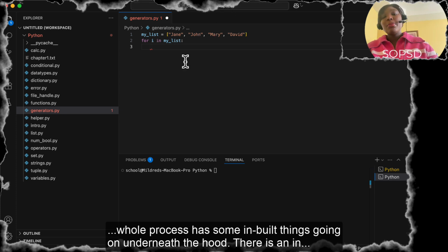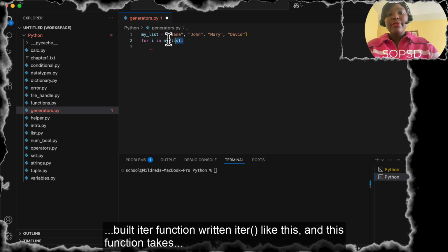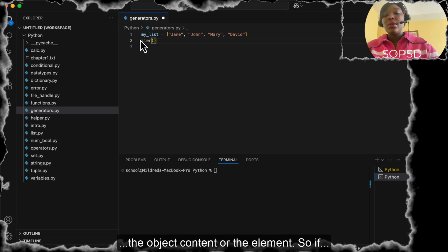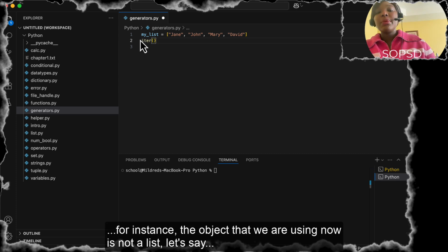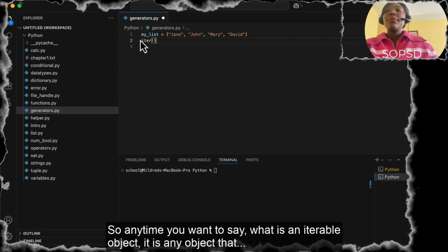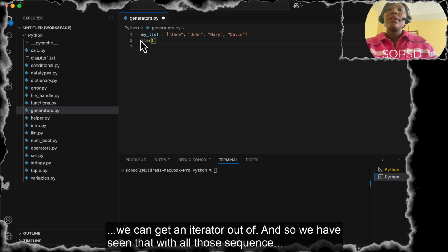Now this whole process has some built-in things going on under the hood. There is a built-in iter function, written iter like this, and this function takes an arbitrary object and tries to return an iterator that would return the object's contents or elements. If the object we're using is not a list, let's say a number type, and it doesn't support iteration, it raises a TypeError. An iterable object is any object that you can get an iterator out of, and we've seen that with all those sequence data types.